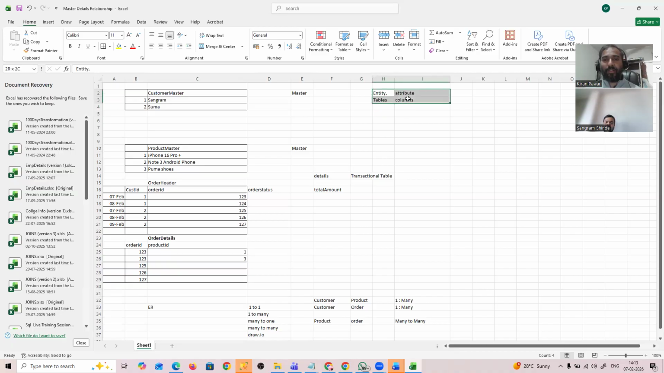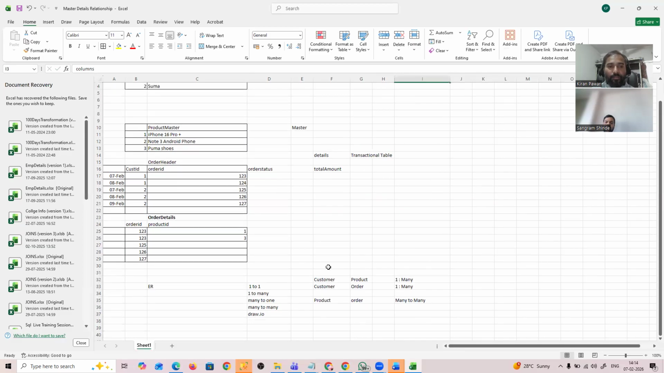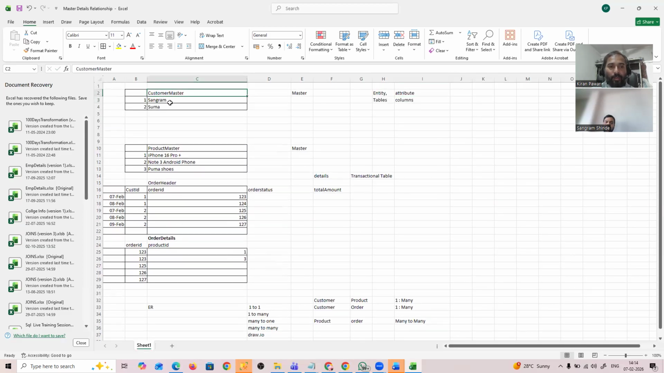Just keep in mind to understand this on a high level. When you work in the IT industry, sometimes people will use entity and attributes, sometimes they will use table and columns. So now everything is clear, right? Why customer master table, product master table, why it is master, why this is order header and order details, why we call these transactional tables, and why we call these master tables. All clear? Okay, good.